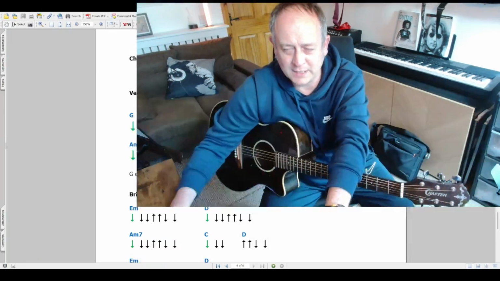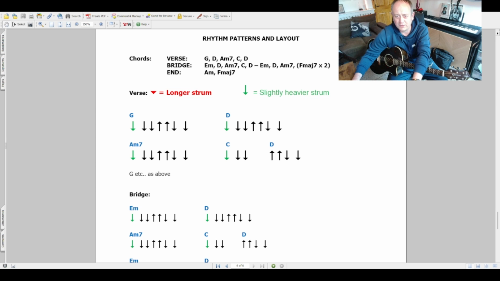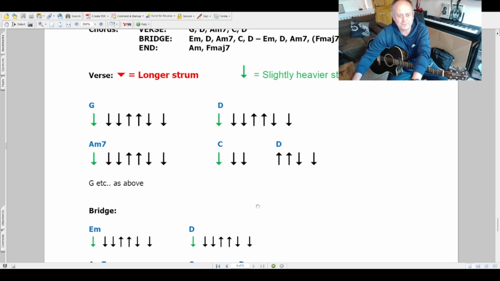So quick look at the document here. Do you see what I'm talking about? Because this isn't going to make sense until you get looking at this. Let me just resize myself. Right, okay, there you go. You can see there. I'll make this a bit bigger. Okay, you should be able to see that better.